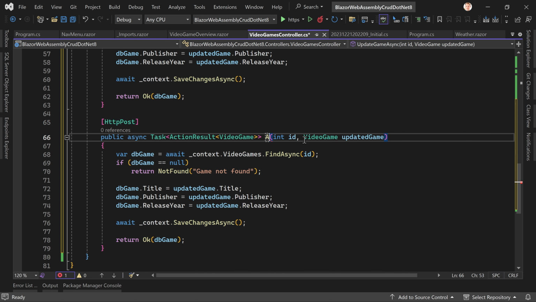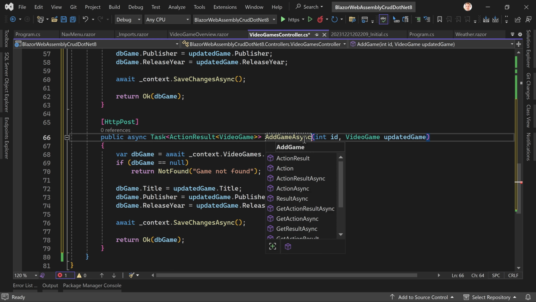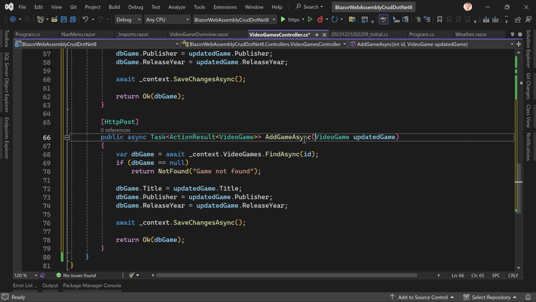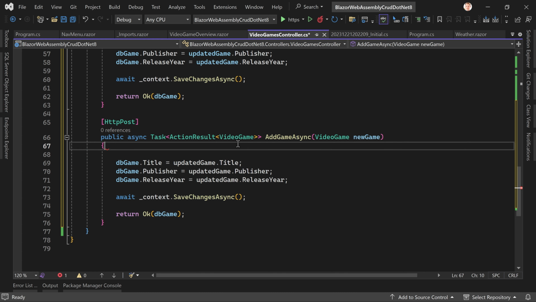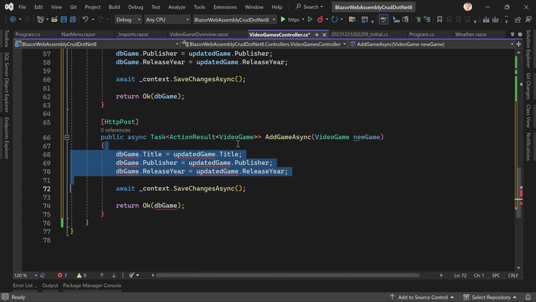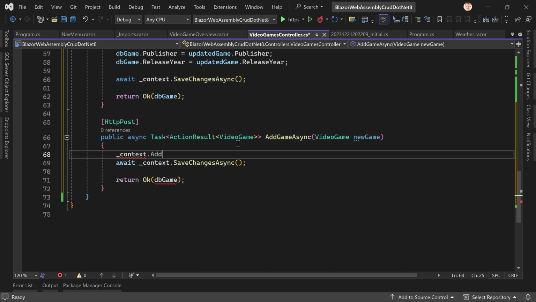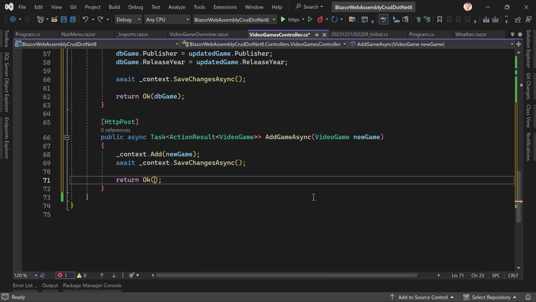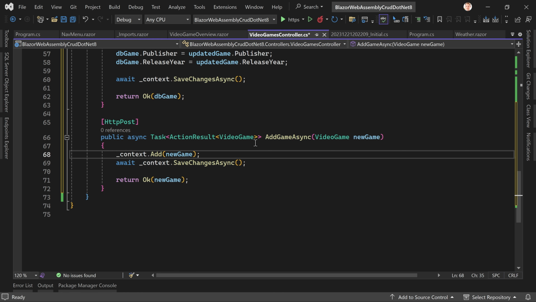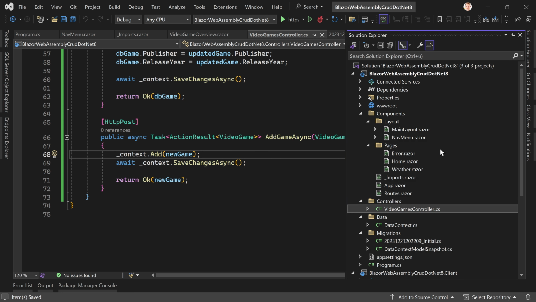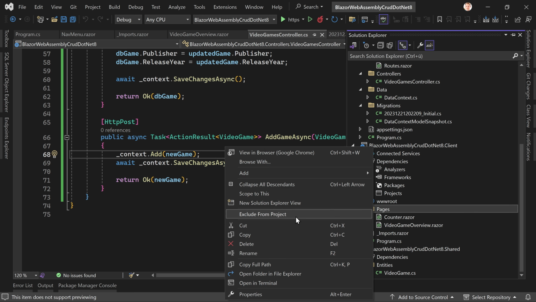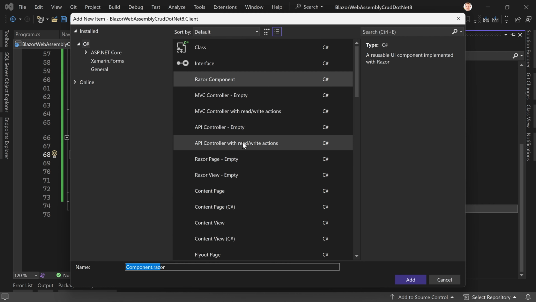And we say add game async like that. We call this new game. We don't have to find anything here. We just say context add and then new game, save that, and then again return the game. Alright, so this is the controller, and now on the client let's add another page for editing a game.